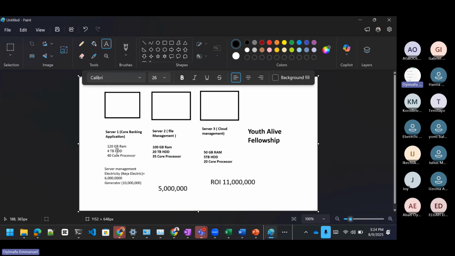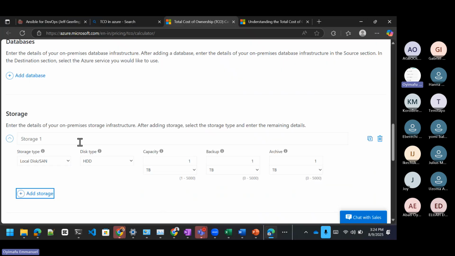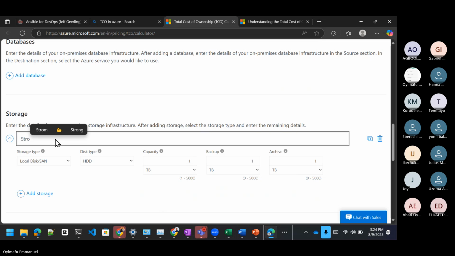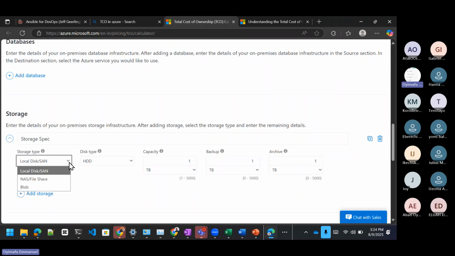It has been long since I did mathematics, those advanced mathematics. So let's just say this is 5, 20 plus 5, then 30 TB. So we'll just come here. Then here now, storage, we'll say storage spec. So for storage spec, now remember, all our disks are local.